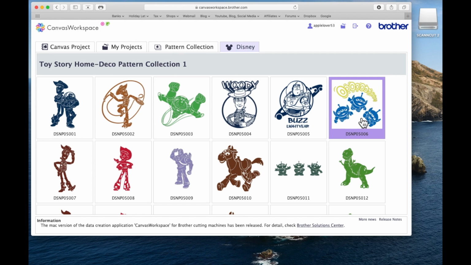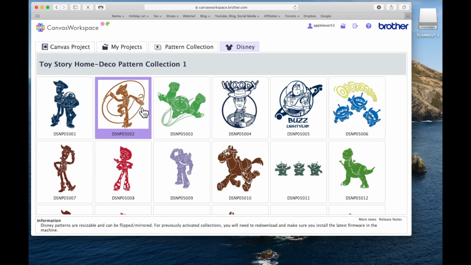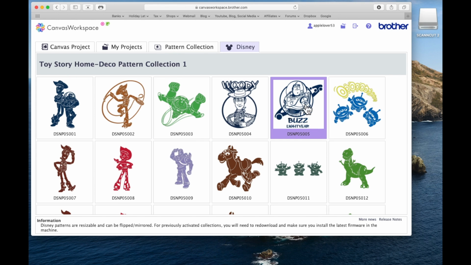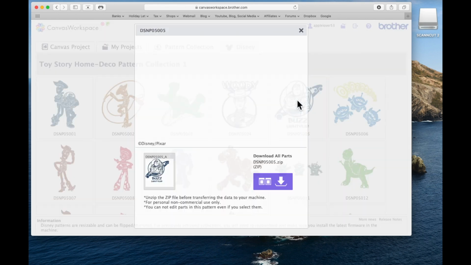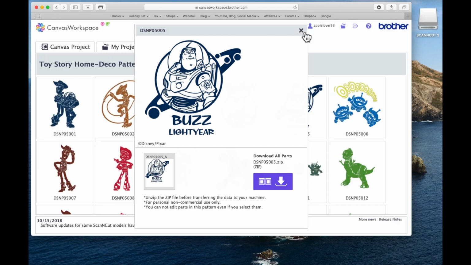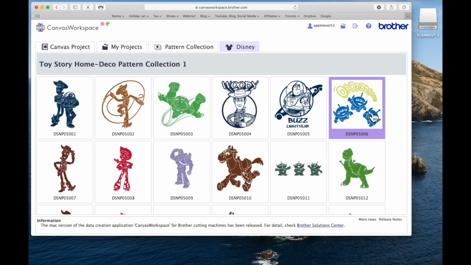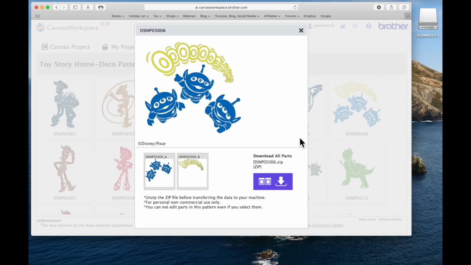Now I'm going to choose this one for the simple reason I know that this design is made up of two mats. All the others, all the ones I've looked at, only have one. So if I click this Buzz Lightyear, you'll see there's one mat, okay? The principles are all the same. It's just that this one, when you click on it, has got two mats.